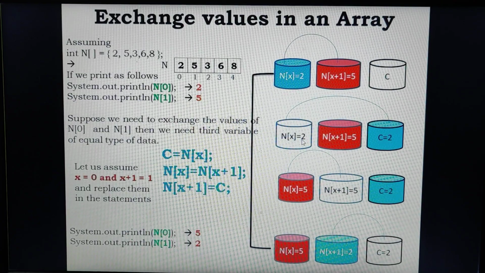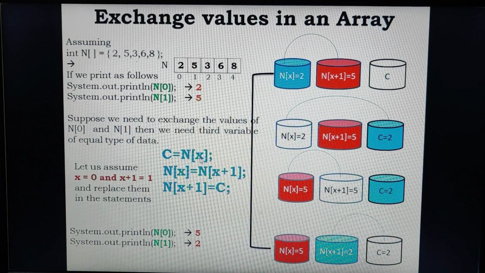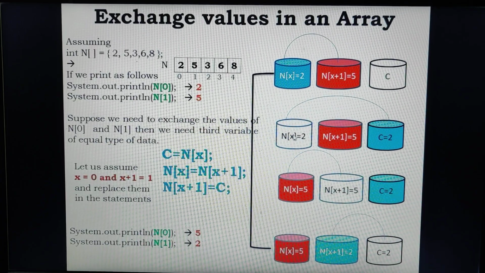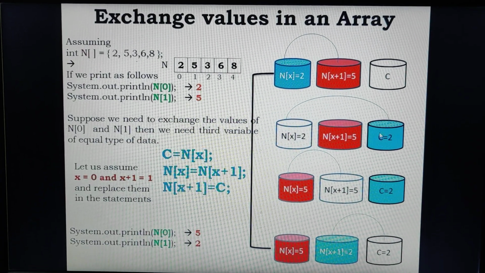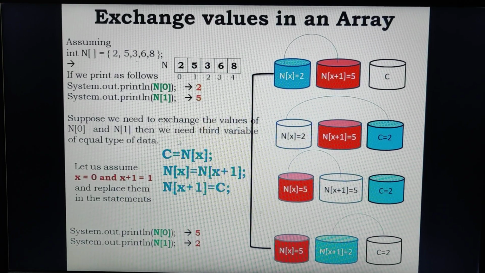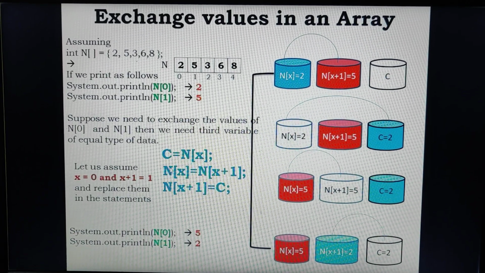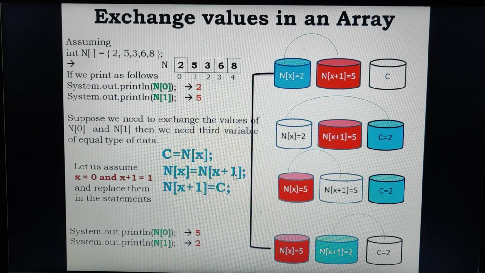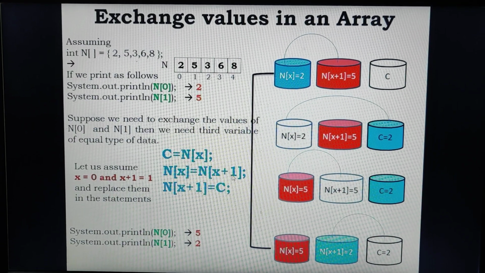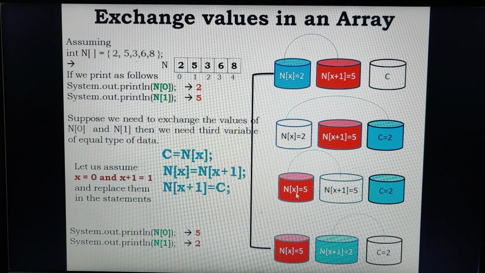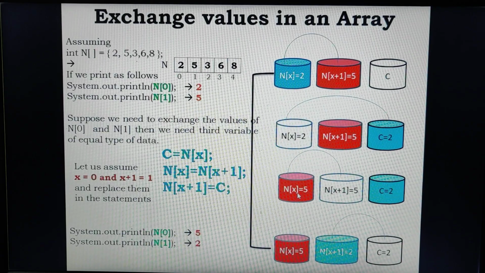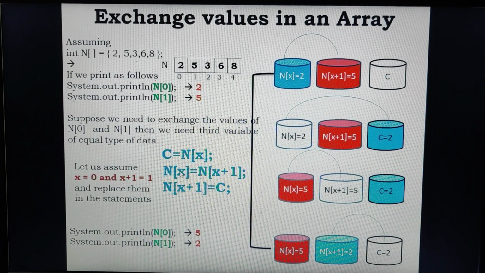Now we say c is equal to n0, because x is 0. So whatever is in n0 goes into c. So c stores 2. Now n of x, which is n0, is equal to n of x plus 1, which is n1. So now n0 is equal to n1, that is, 0 plus 1. So 5 has gone into n0. So 5 has been supplied into n of x, n of 0.